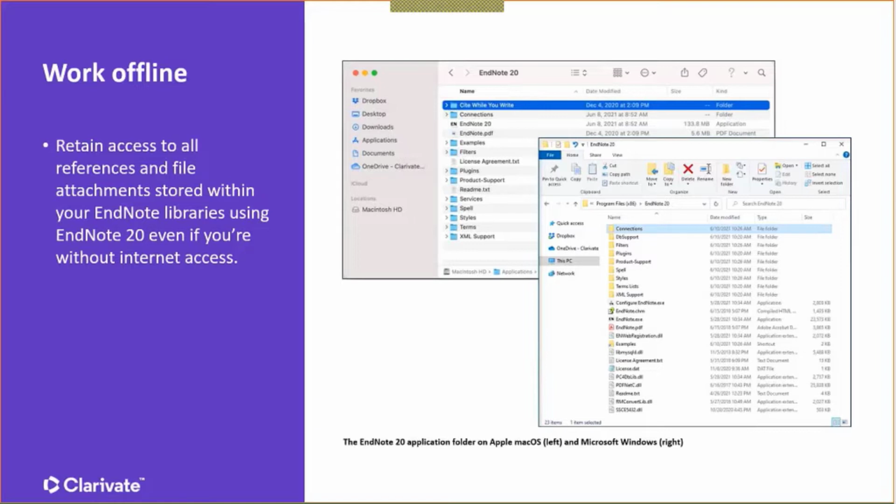There are certain features in EndNote 20 that do rely on internet access, but access to your EndNote library, so long as you store it on your local hard drive, as we recommend, you would still be able to look at all of the materials you've already captured, any PDF or any other file attachment you've linked to a library record. You would still be able to access those resources.